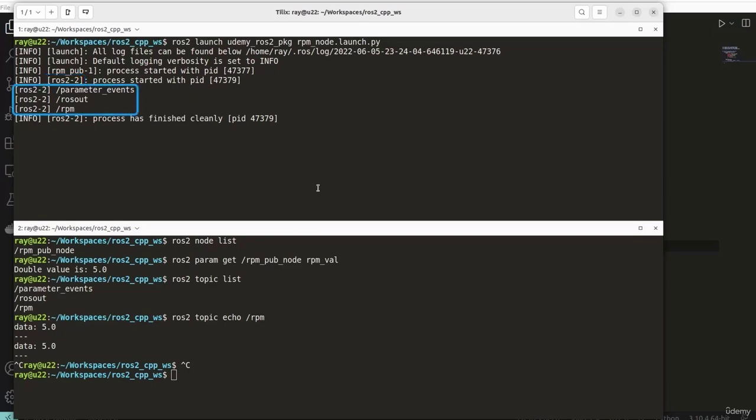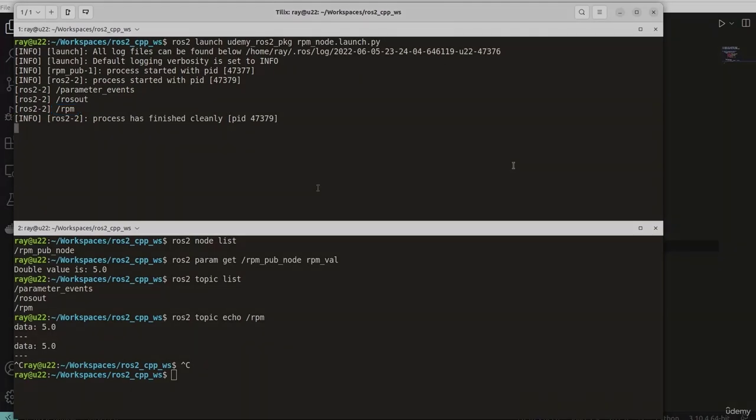Below, we can see more print statements coming from our ros2-2 instance, which in this case is the result of our ROS2 topic list command. We can see our RPM topic is indeed being published to. Great! You have learned how to use launch files to automatically start up ROS nodes and run terminal commands. Let's review what we learned.